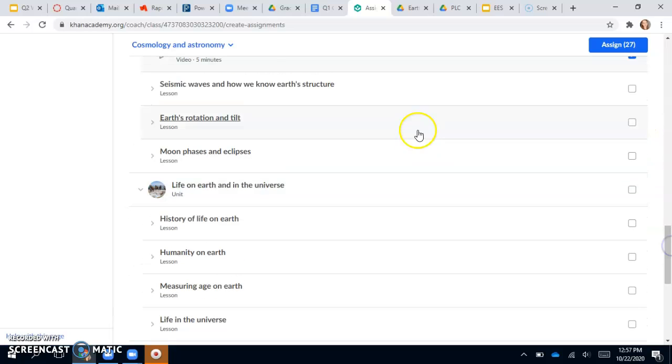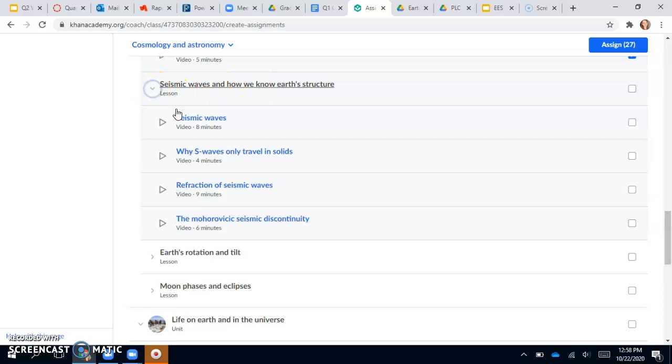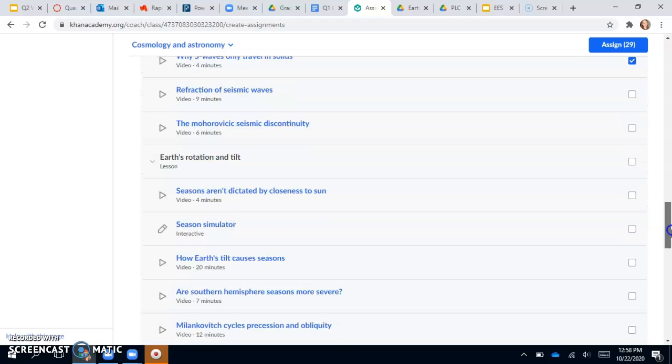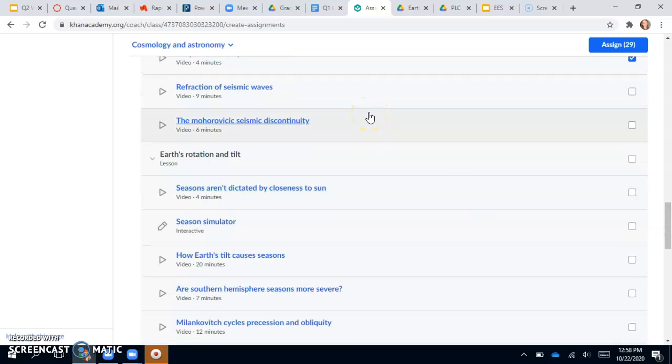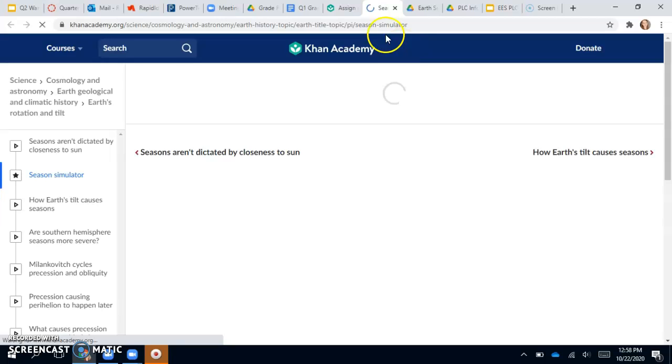And then on the bottom, we've got the seismic waves. We didn't really do light refraction, so I would leave that one out. We did the MOHO boundary, but I don't think it's that important for them to know. And then the seasons too. This is the only thing that I saw that was not a video, the seasons interaction. So I would definitely assign this one if it works. If it looks like it's not going to work though, we won't do it. Okay.